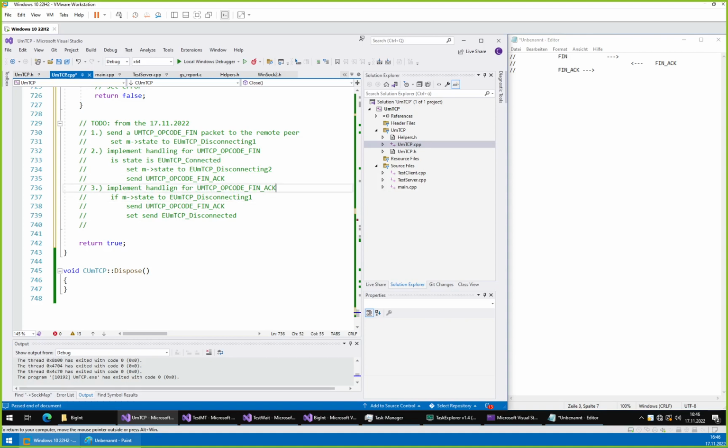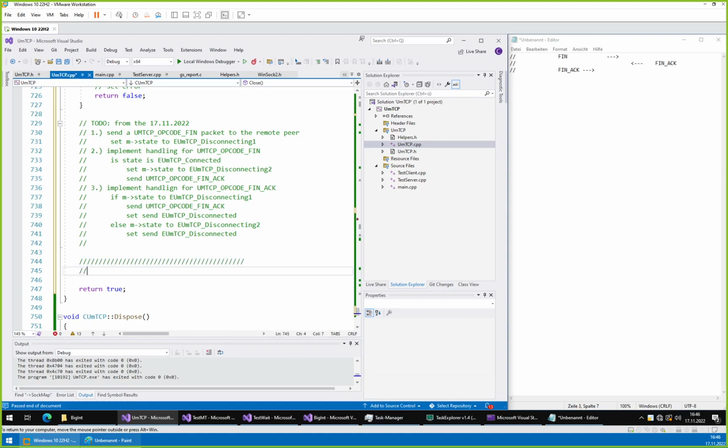Implement opcode fin. Okay, basically it must be here. So if the state was 1, then we send back and set disconnected, and else if state is 2, then we just set the flag to disconnected and don't send anything back. Is that correct? So we can write that down quickly. We have 2 sides, A and B.